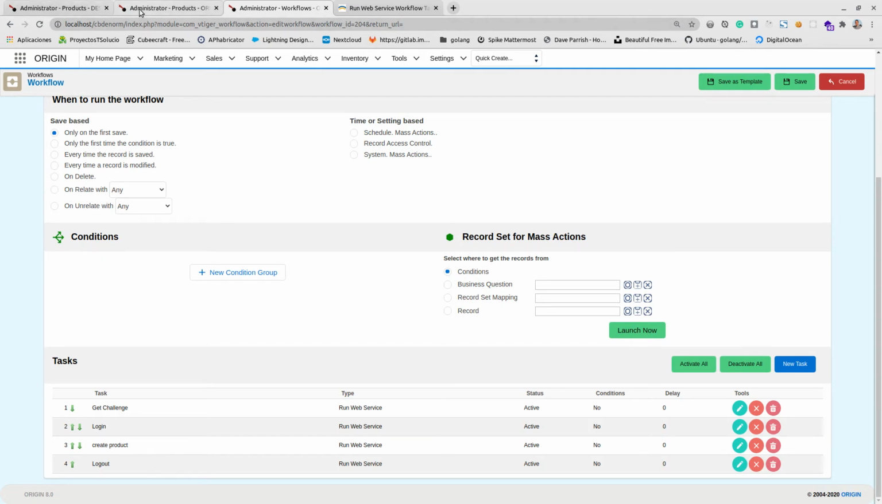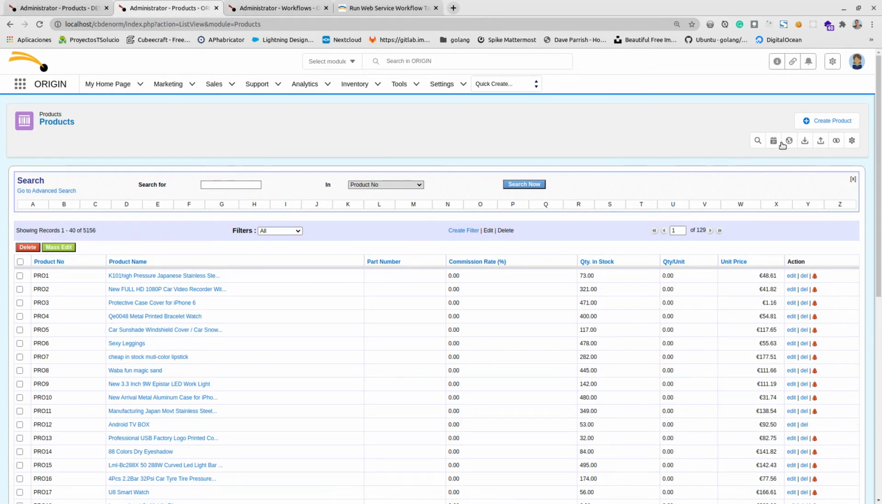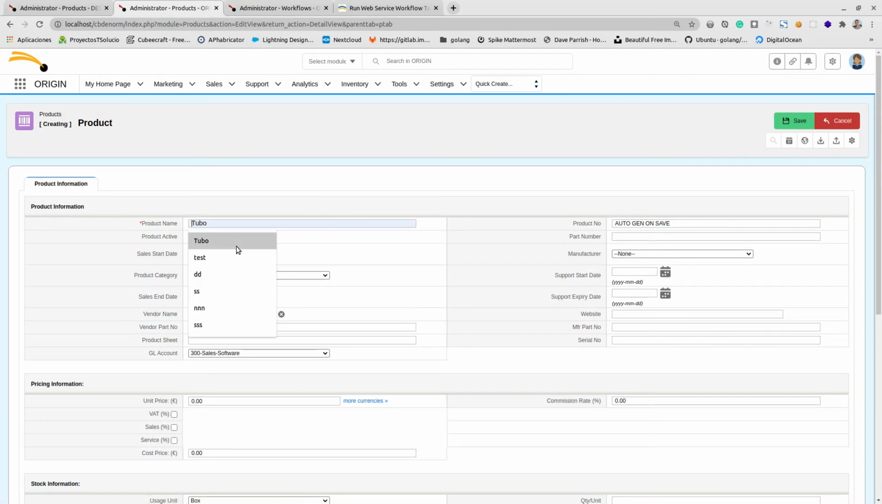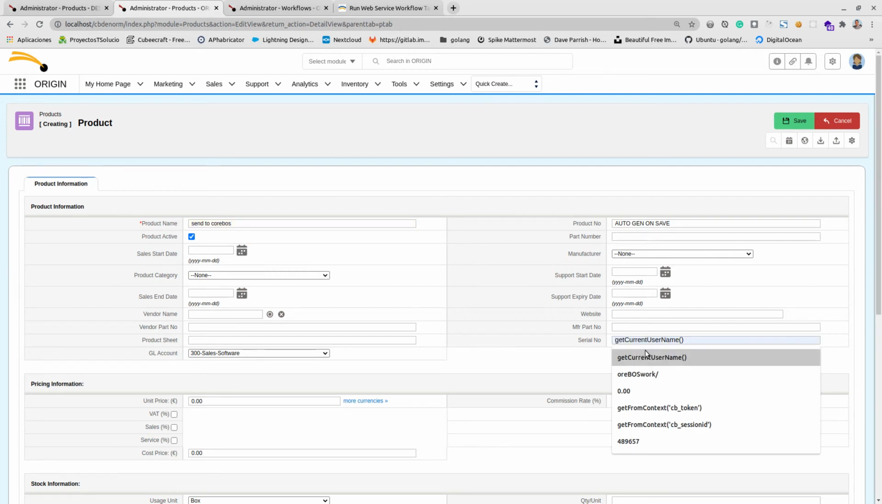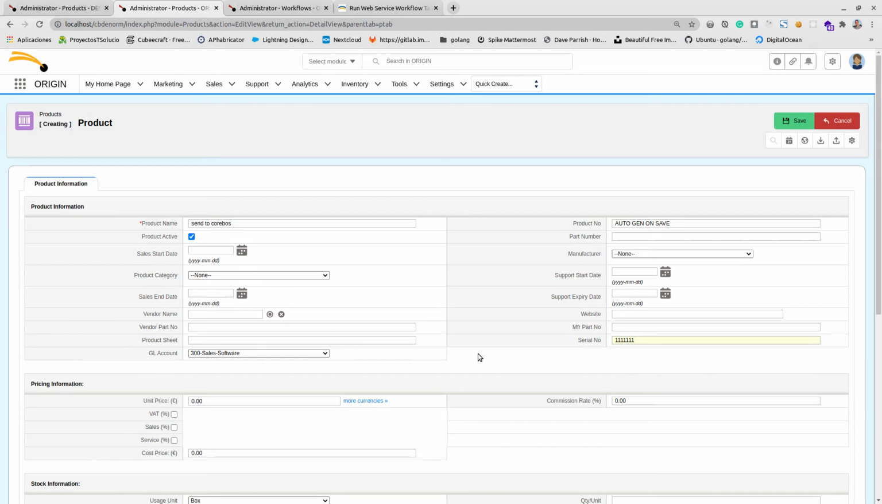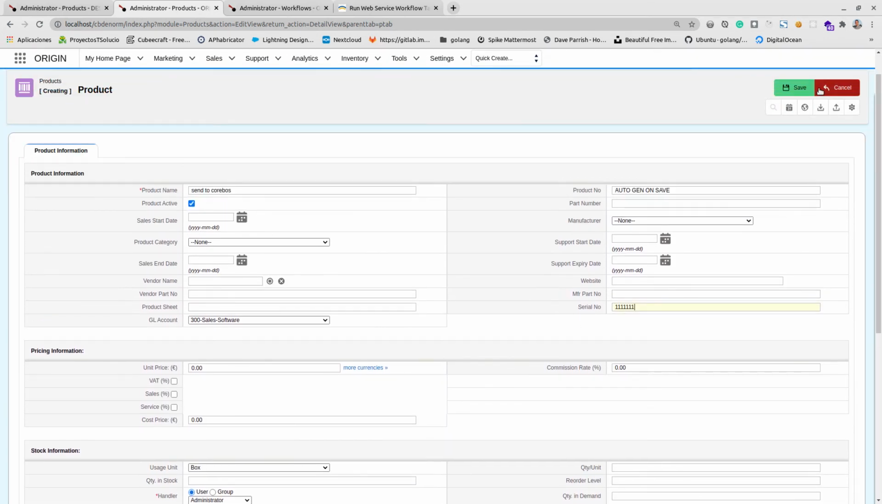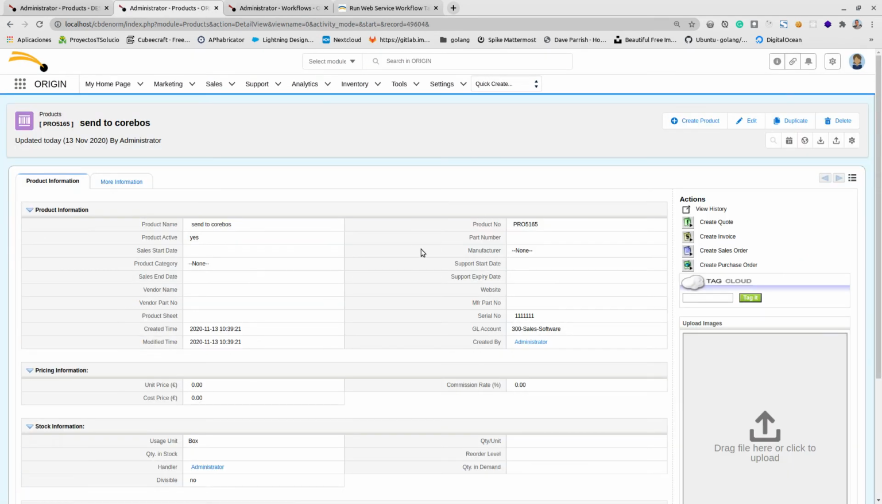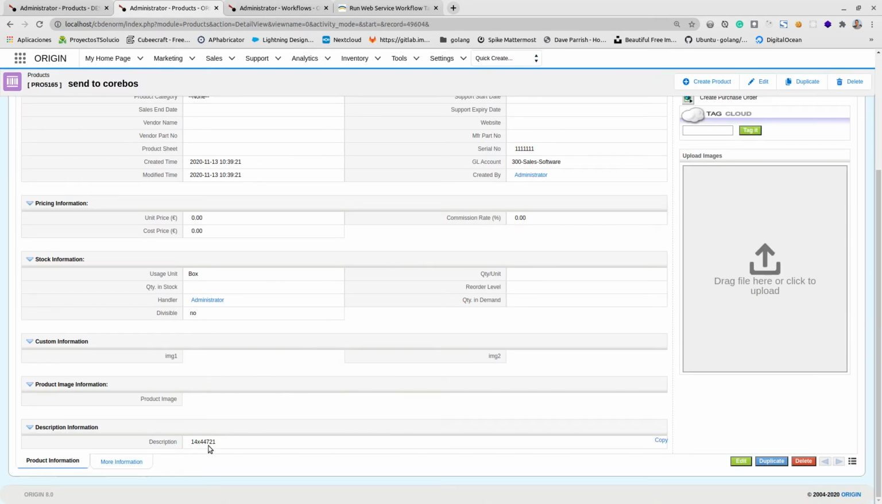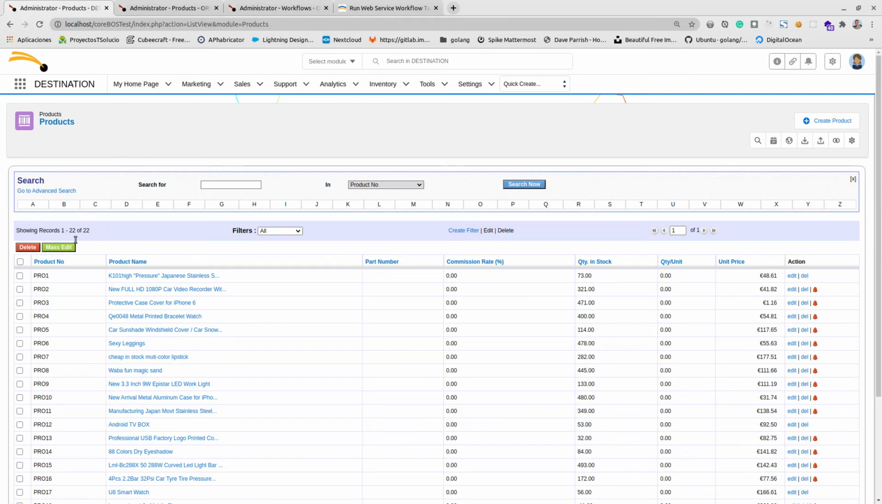This means that if I come over here to my product module and I create a send to core boss product with a serial number of 1111, for example, all of the other fields are irrelevant because I'm not sending them, so I'm just going to save. And if all went well, here in the description I have the ID of this product in the other system, 44721.